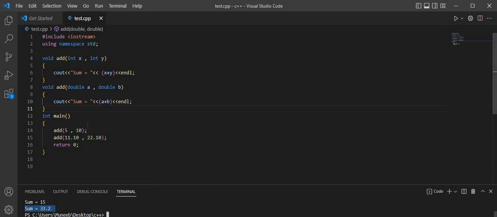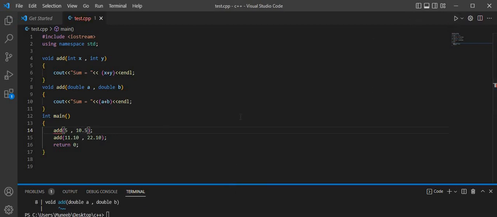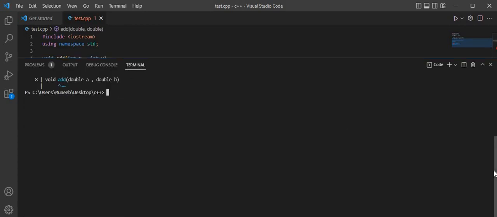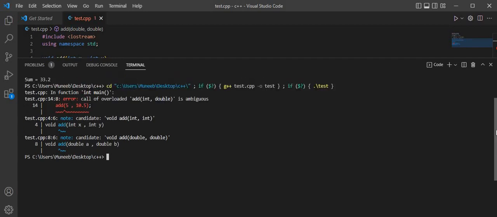But let's suppose you try to give another type of argument. Let's suppose we pass one integer type and one double type. Let's save this and run. Now you can see it has thrown an error: call of overloaded int and double is ambiguous.